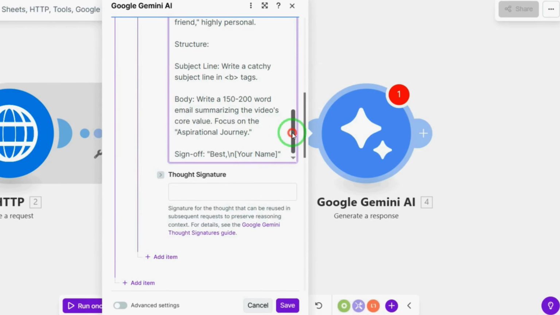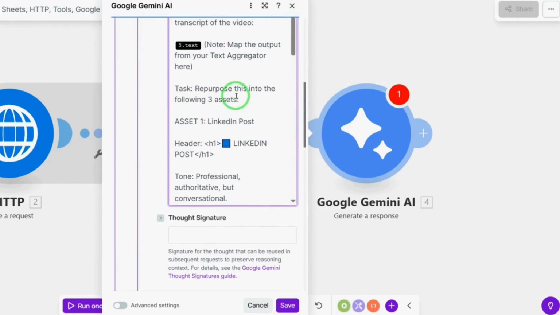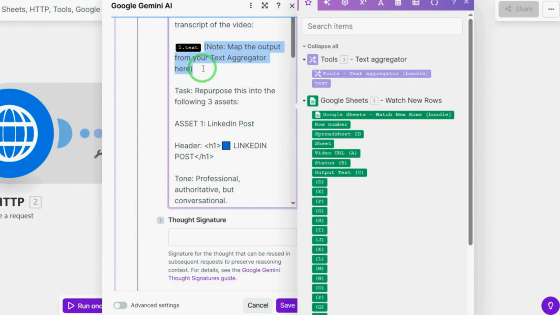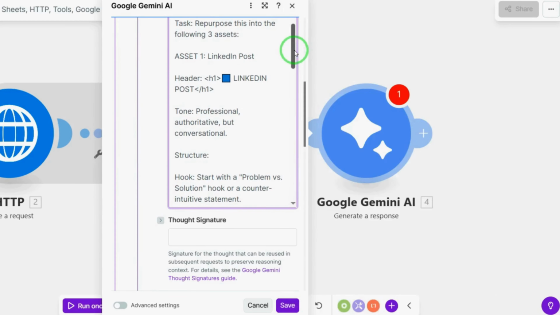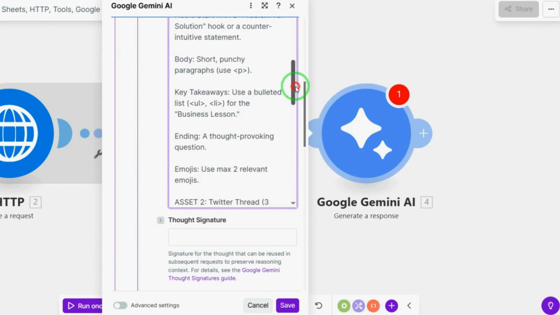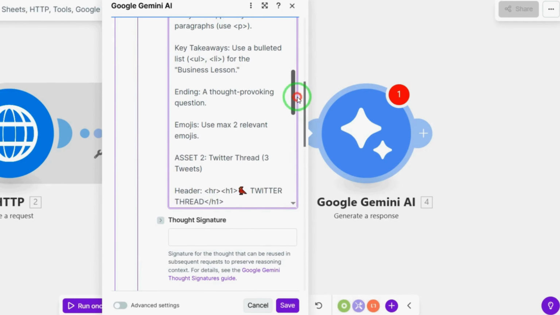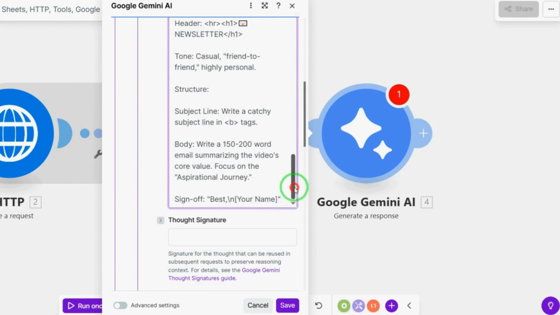This prompt tells Gemini how to write the LinkedIn post, how to write a Twitter thread, and how to write a newsletter, about the formatting, about the tone. The most important part is here where you put the input. You see text here. You have to change it to the text from the last text aggregator module. As you can see, it says the first one is an H1, which is a LinkedIn post. What to say in it, what's the body of the post, what are the key takeaways, what is the ending of it, and the Twitter thread and the newsletter.